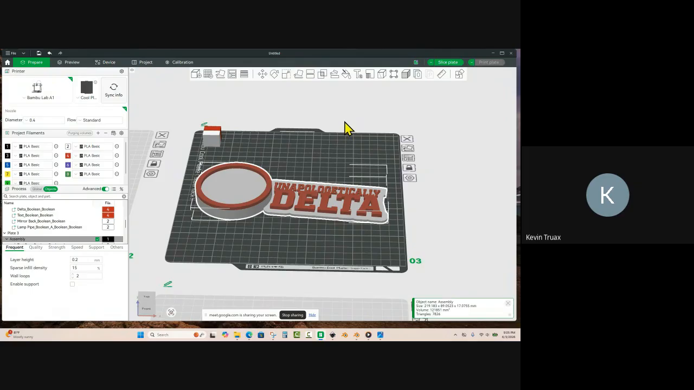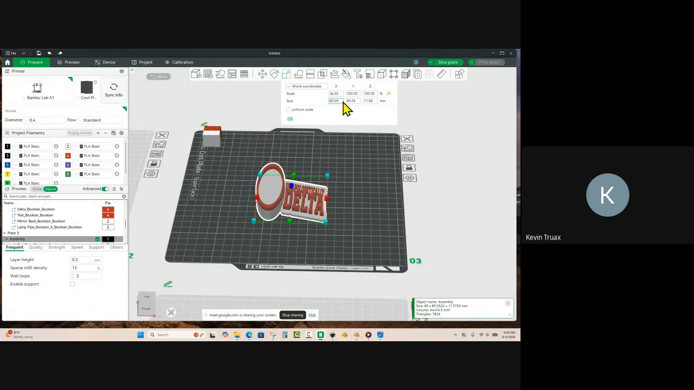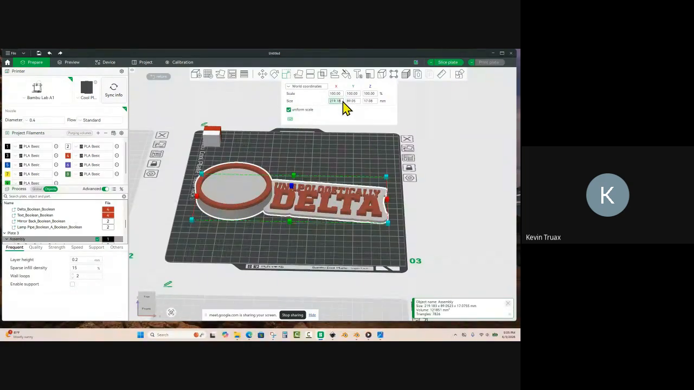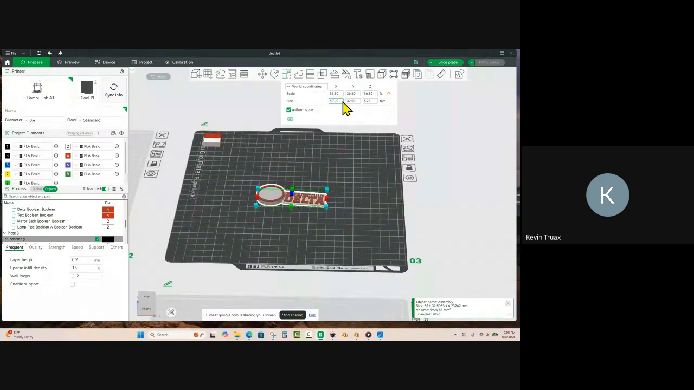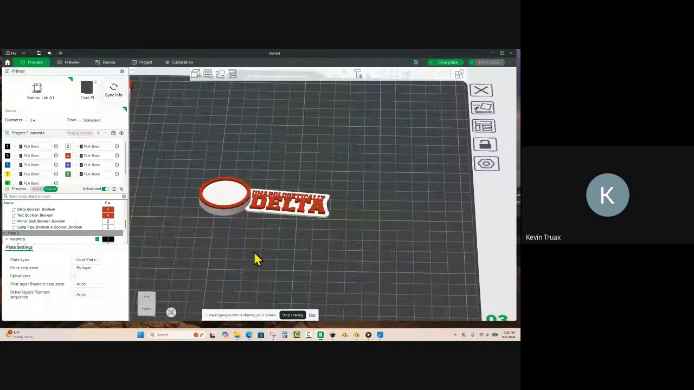the size of our keychain. So we're going to go into scale, and we need it to be in the X position here. So let's just make it 80. 80 mil is good. We do want to turn on uniform scale for this. So let's make it 80. So there we go. So now we shrunk this bad boy down.